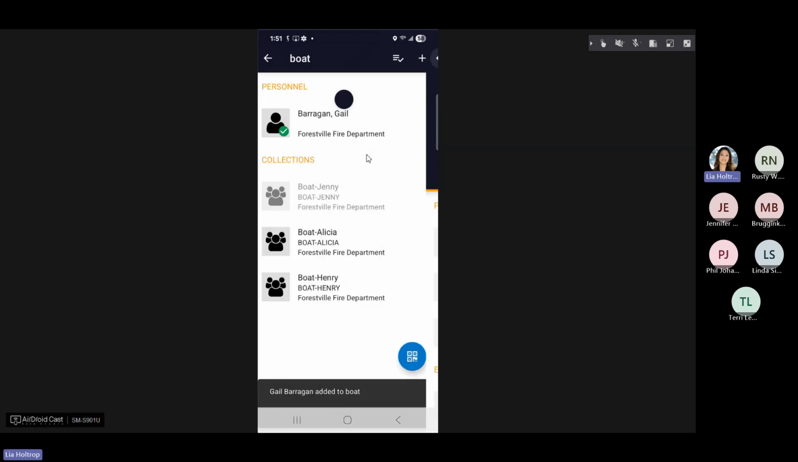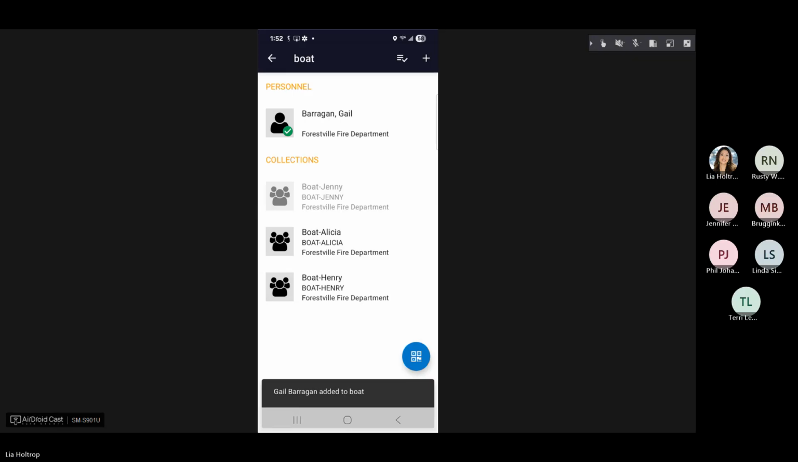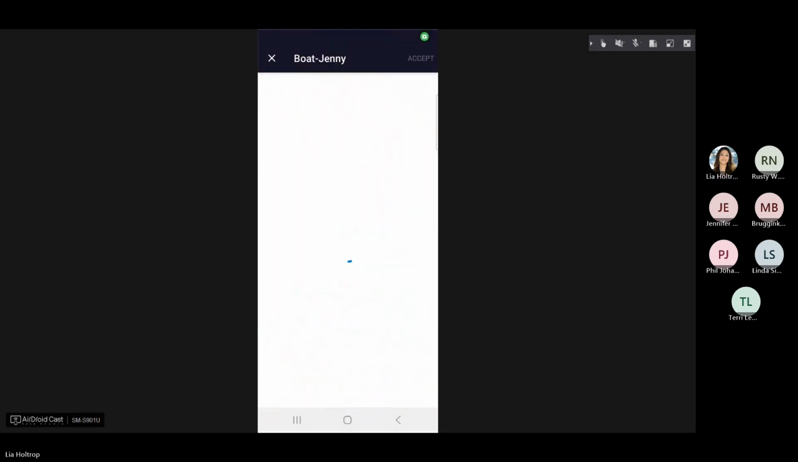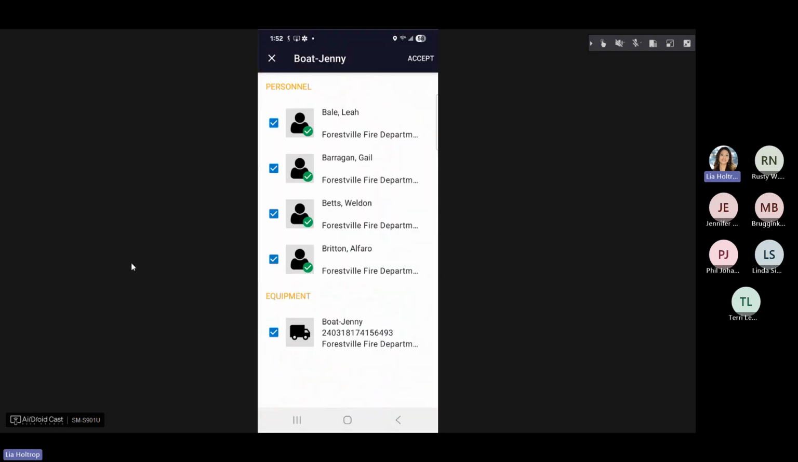So now if I scan in Boat Jenny, you see how it has Gail in there again? See how it showed up? Because her name was originally in that barcode. Again, I talked about that. It's a static barcode, so it still has her name in there.